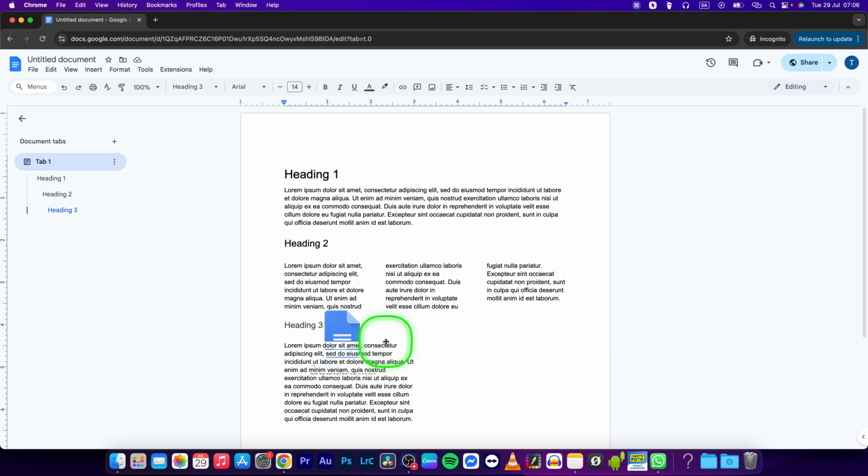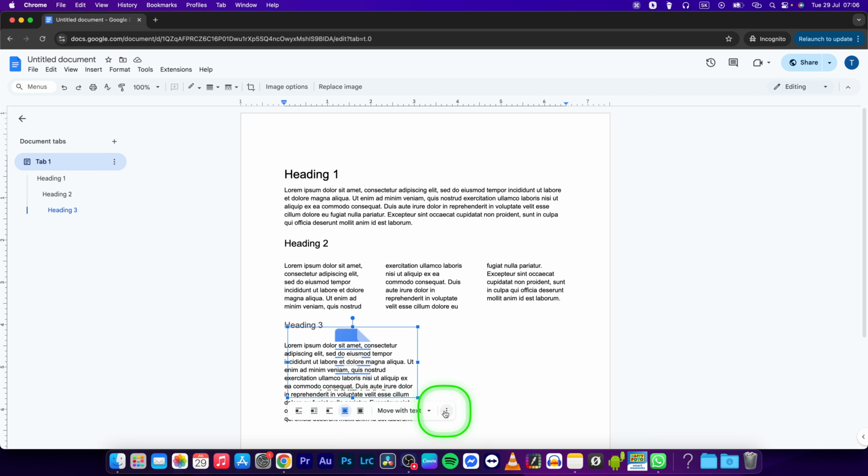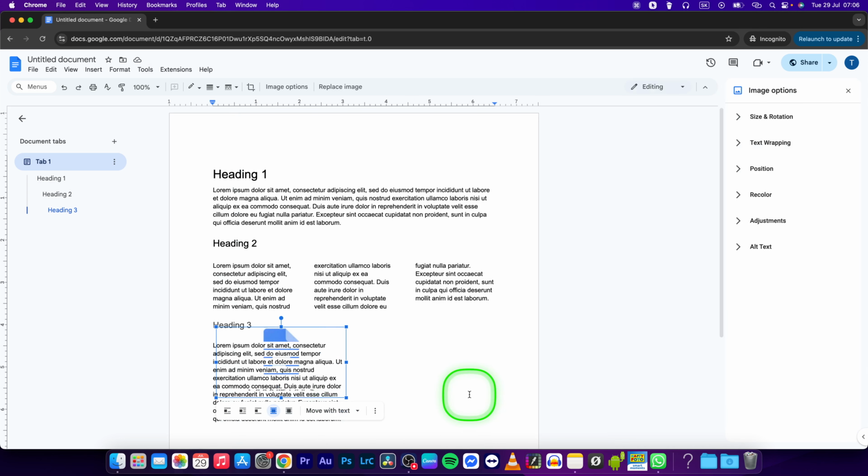So in order to get an image into front, click on it and then go right here and click on these three dots which says image options. Now click on all image options.